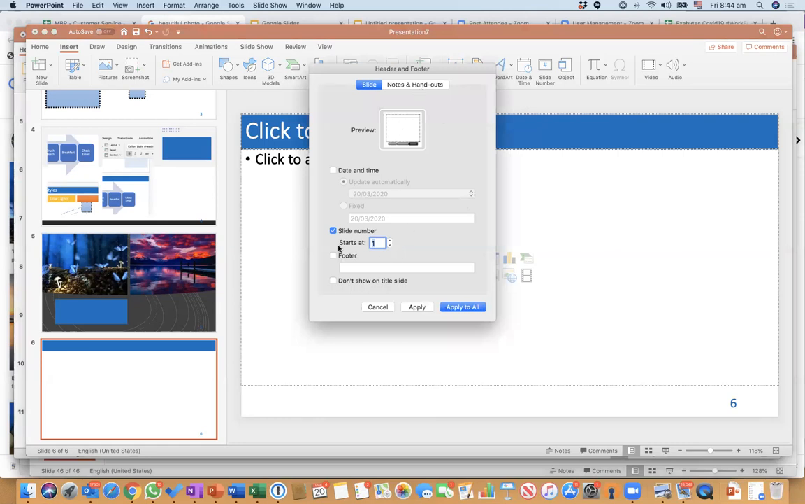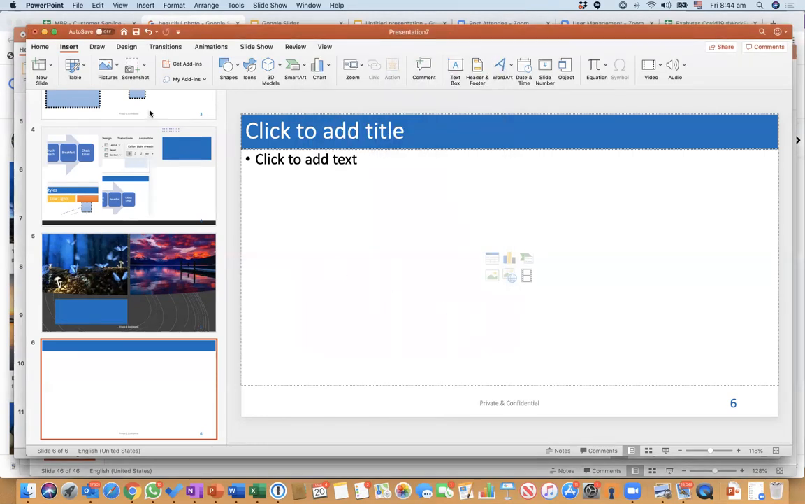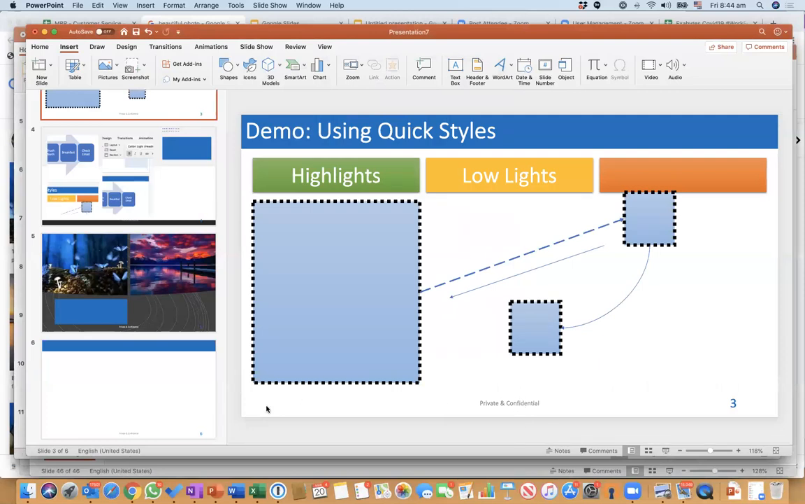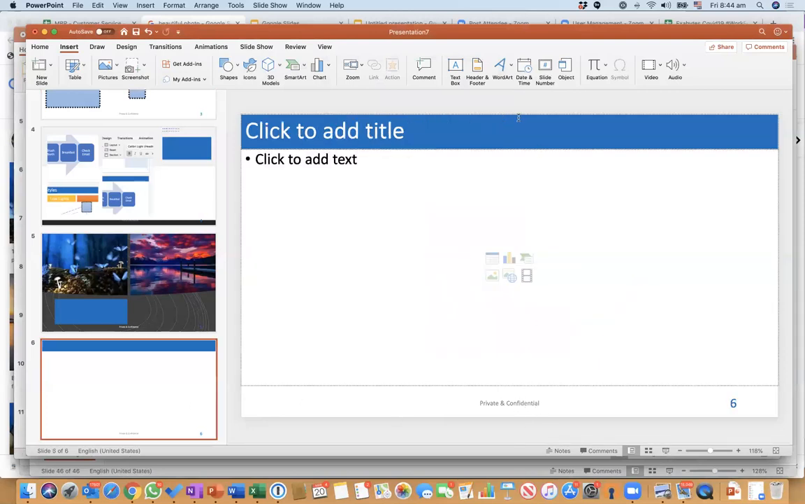let me see. Okay. At the footer side, now I'll type here private and confidential. I click Apply to All. So now you can see all my slides have the words private and confidential. Okay, this is how the placeholder works.